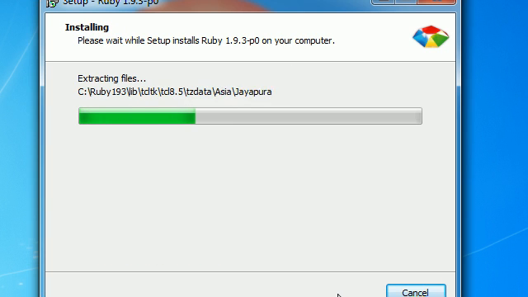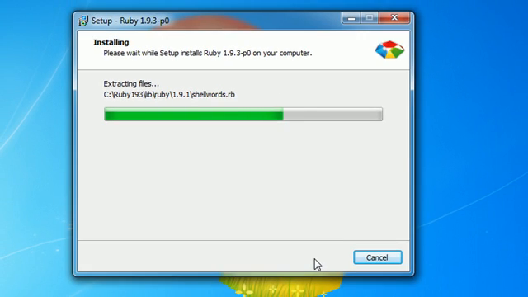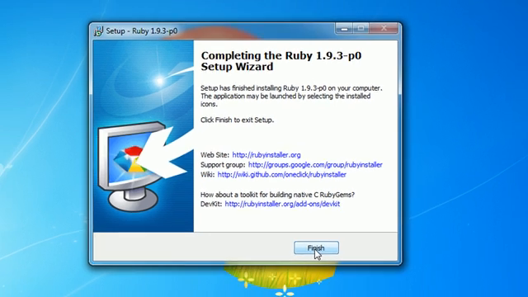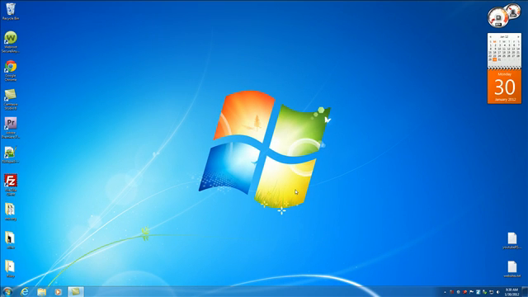Now, it's a really small file, so it's not going to be long to download, and it's not going to take too long to install. So once it does, it's going to give you a little message that says, "Okay, Ruby is now installed on your computer." Awesome. So just go ahead and hit finish. Now it says it's installed, but is it really? Was it lying to us?